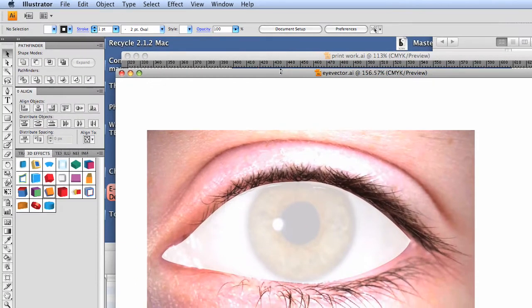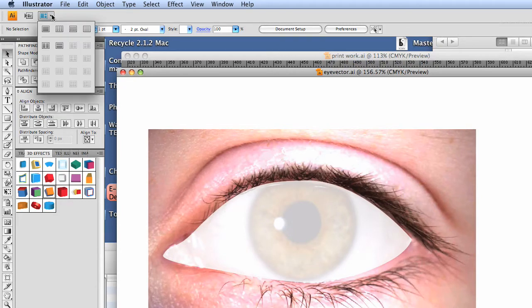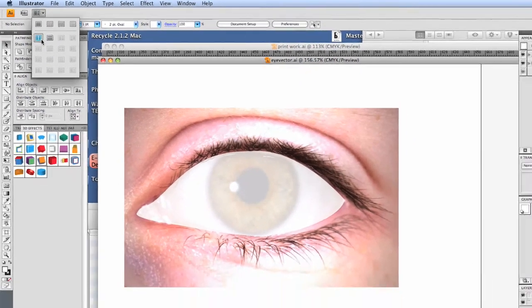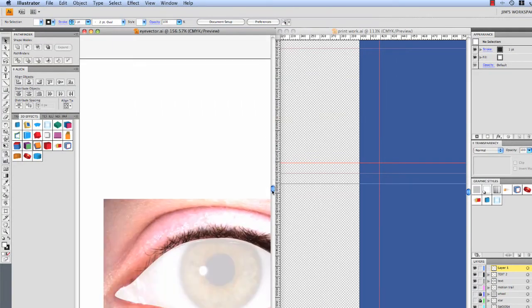Second one would be to go up to your Illustrator toolbar here. We have a window called Arrange Documents. So here at the moment we can choose our layout. We only have 2 documents open, so we can choose different ways of viewing them. If I choose 2 up, you can see it tiles them across the screen for me, so I can view them both at the same time.